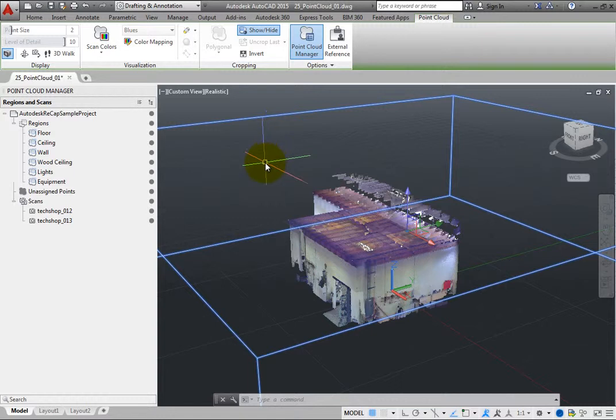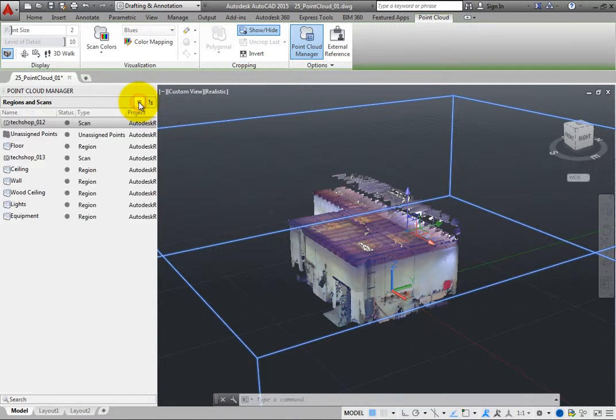The two buttons in the upper right of the palette enable you to toggle between a hierarchical tree view and a list view. Switch back to a tree view.